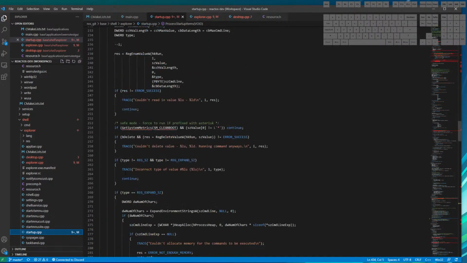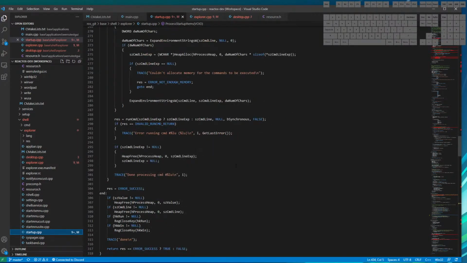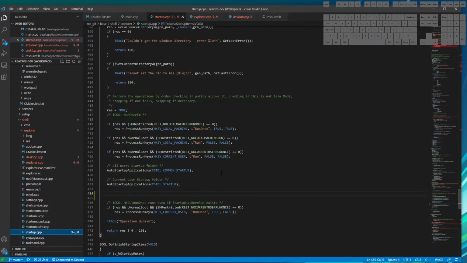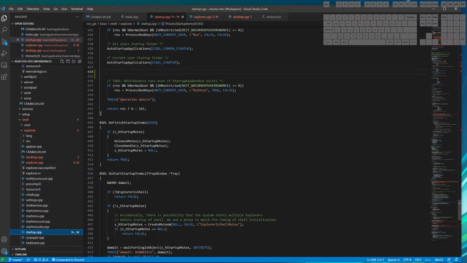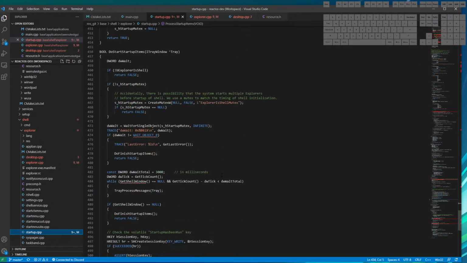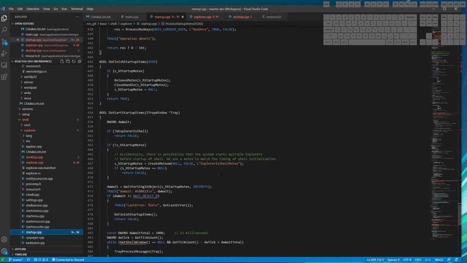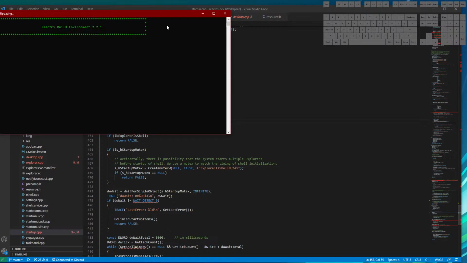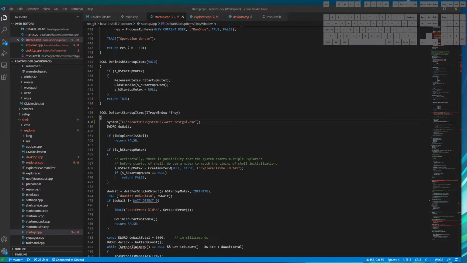So heap allocation. Done processing. Do startup items. There we are. Do startup items. Let's see if that works. Back to the reactos build environment. Whoa. Oh.